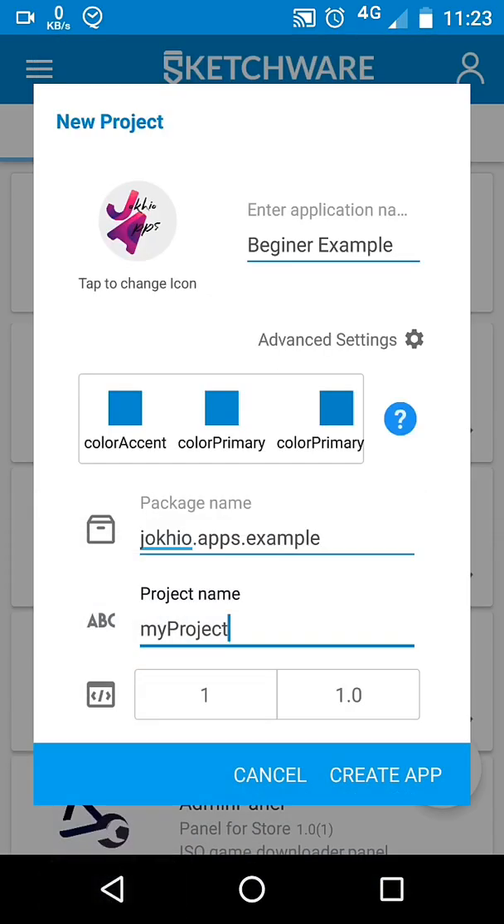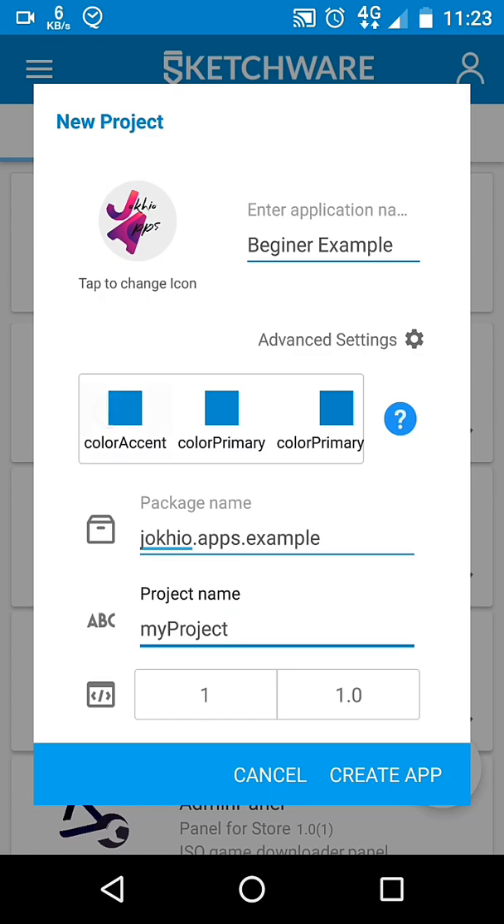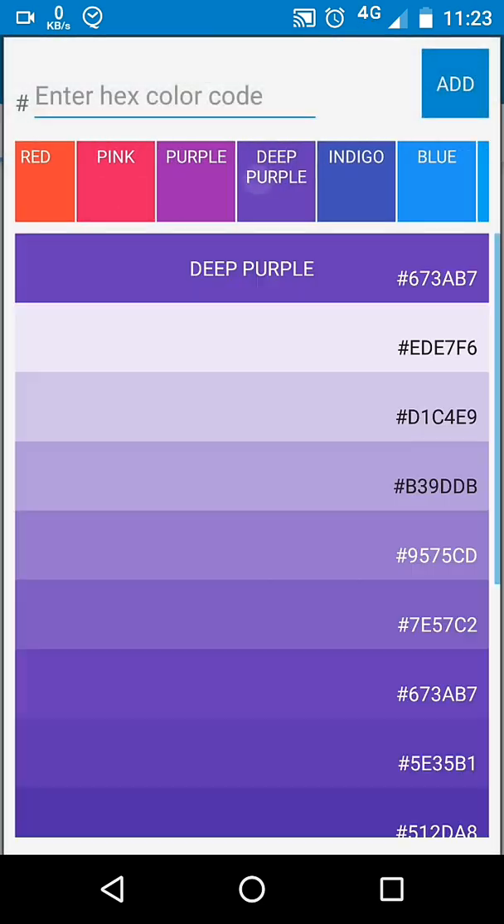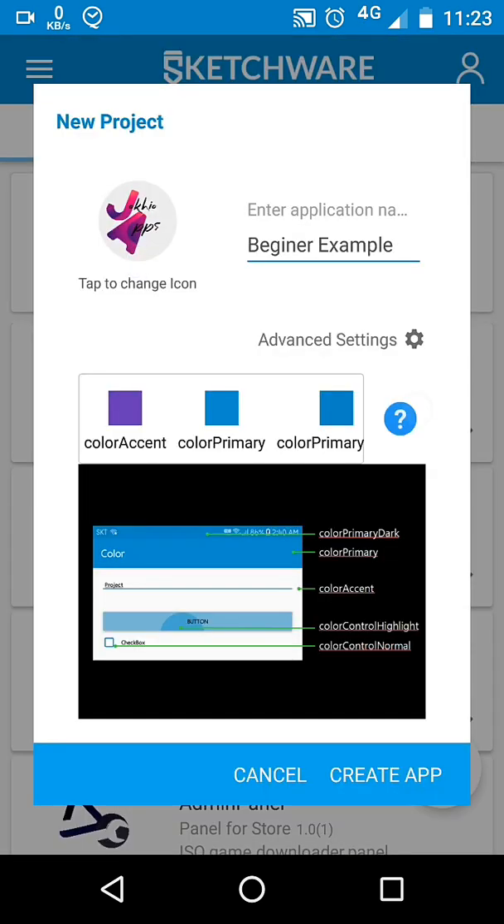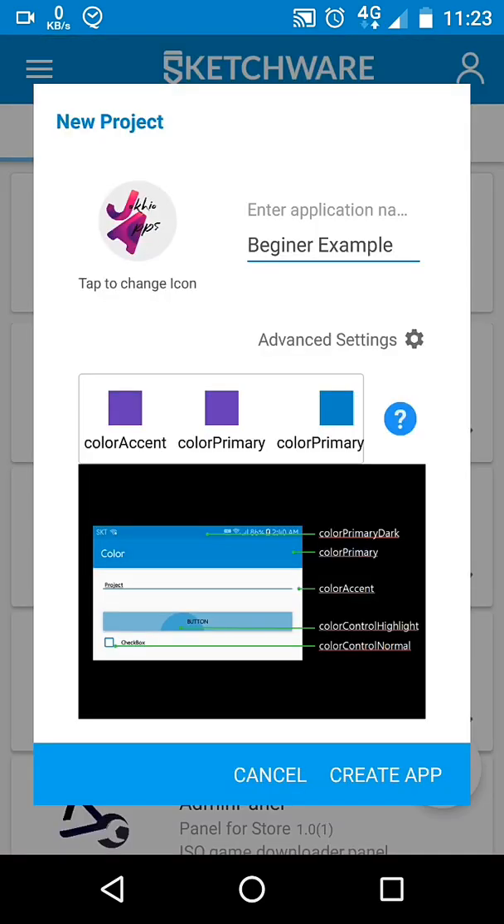And up there is the container for color scheme. If you click on the question mark, you will get information on what the color primary and all these are. I don't like the default color scheme, so I will change it to a deep purple.